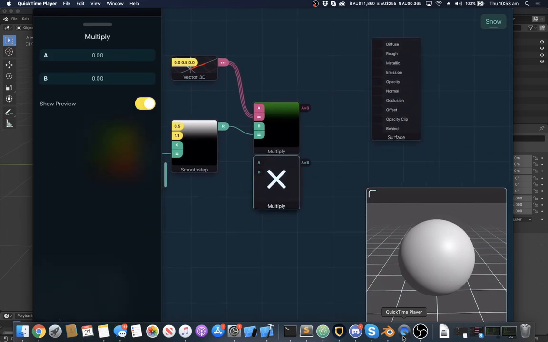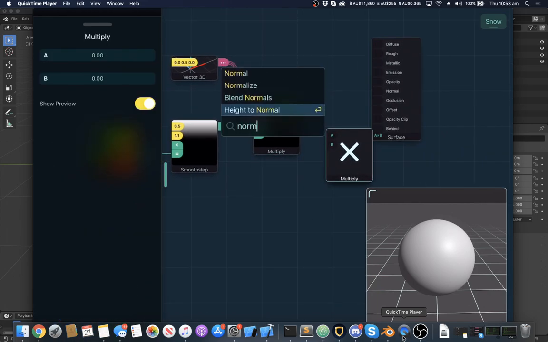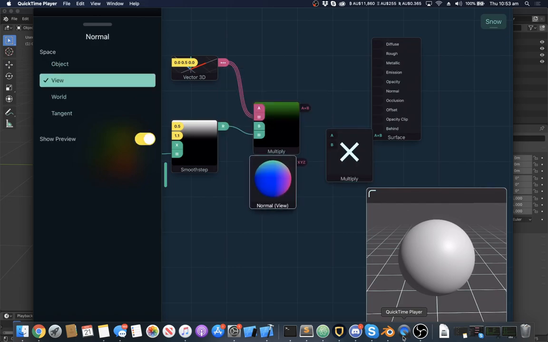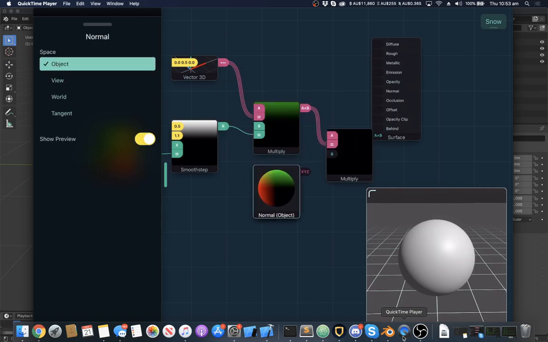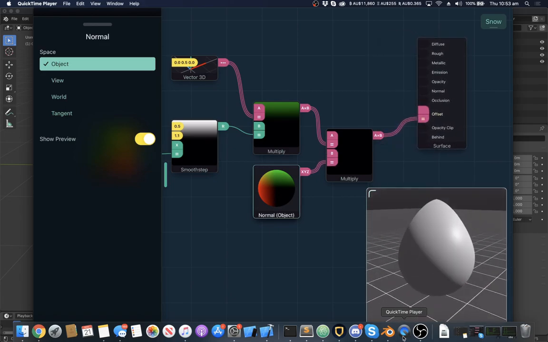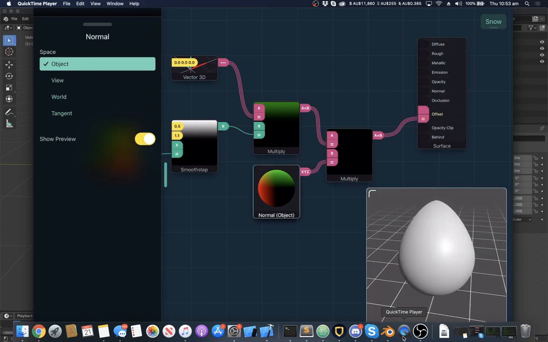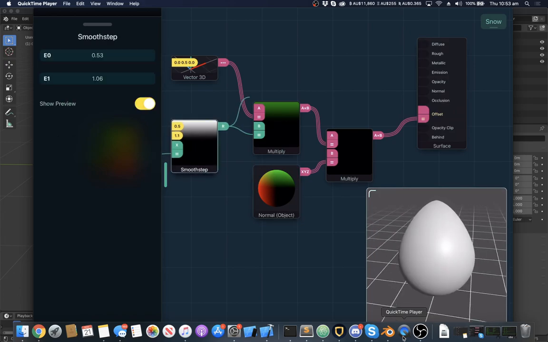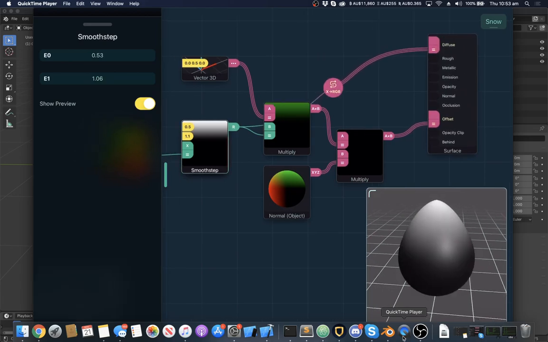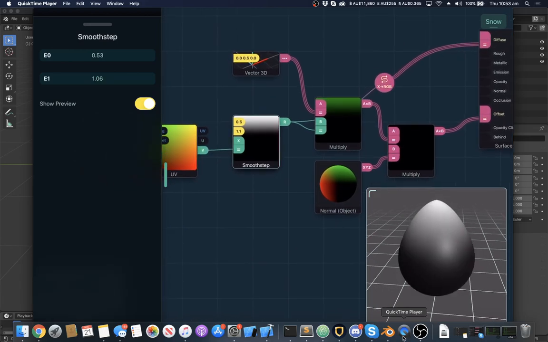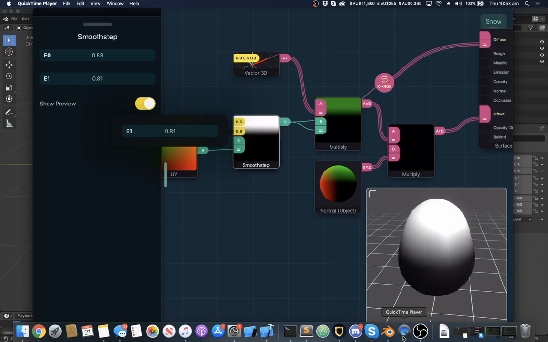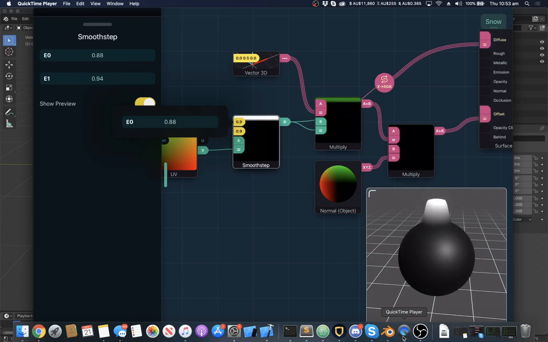So go normal, object normal, and then just multiply that, and then add that to the offset. It doesn't really help either. It just makes like an egg shape. The question is, is that because of the way I've done this? Is there a way to adjust this to get a different result? Well, that kind of makes it more round, but doesn't actually solve the problem.